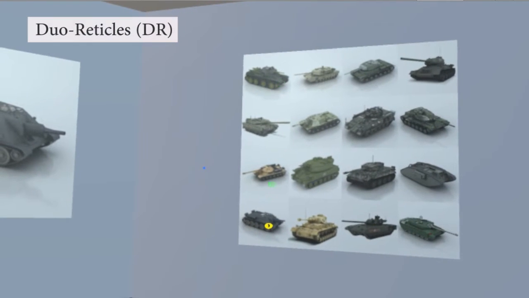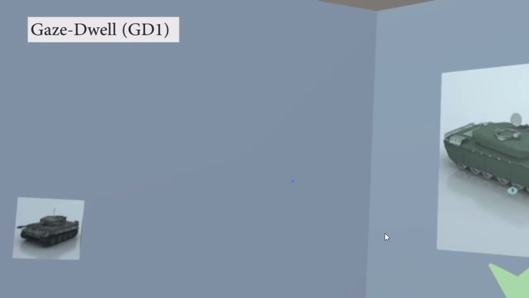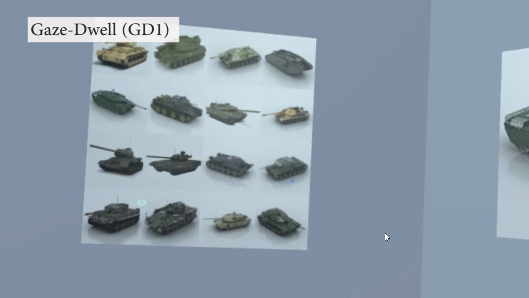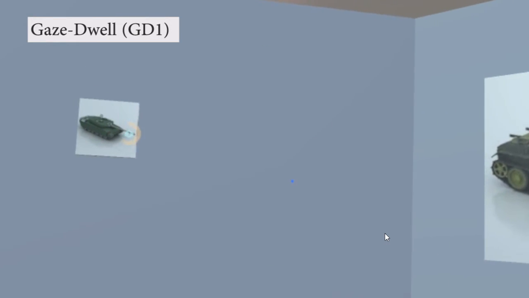We conducted an initial study with 3 parts to test our interaction techniques. In part 1 of the study, we compared DuoReticles to a baseline technique of gaze and dwell. We found that the DuoReticles approach was more preferred by participants over gaze and dwell, although there was no performance difference between the 2 techniques.